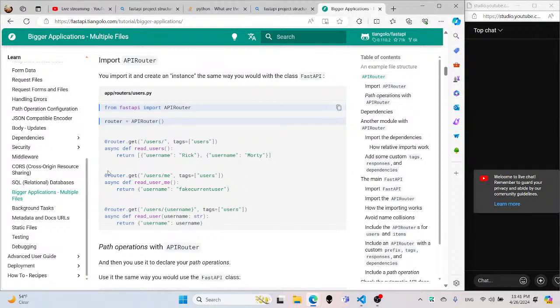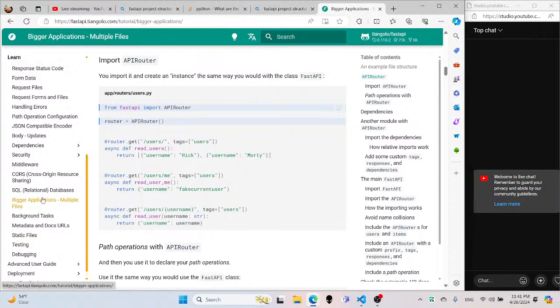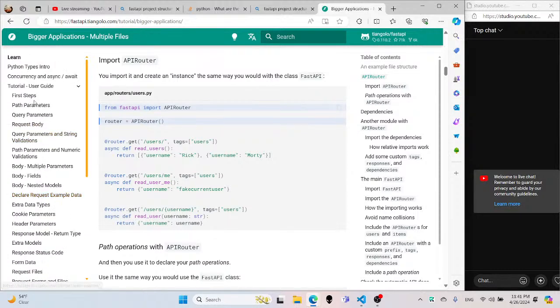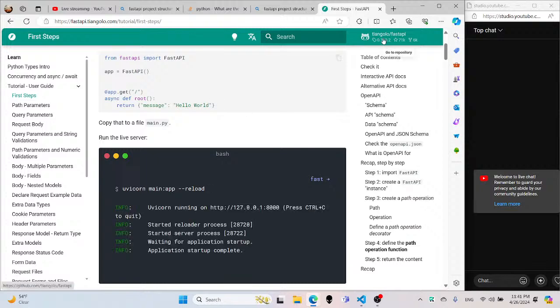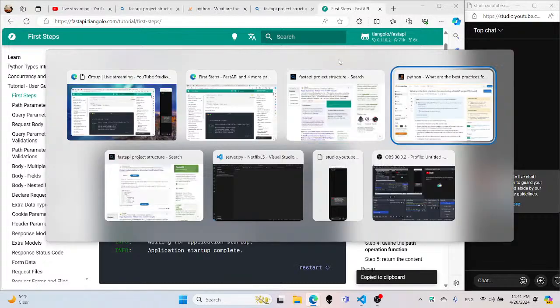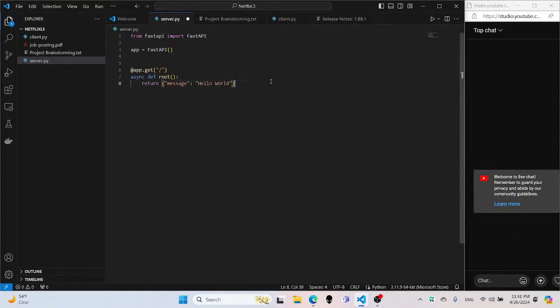Maybe there's just like a quick start that I can do this with, because at this point I don't think there's really that much of a need to do a whole project with structure. So let me just do some first steps here. Just keep it simple, just to get things working.